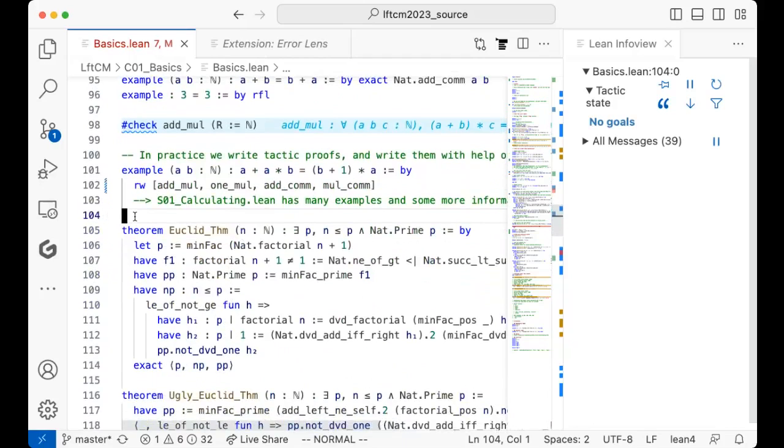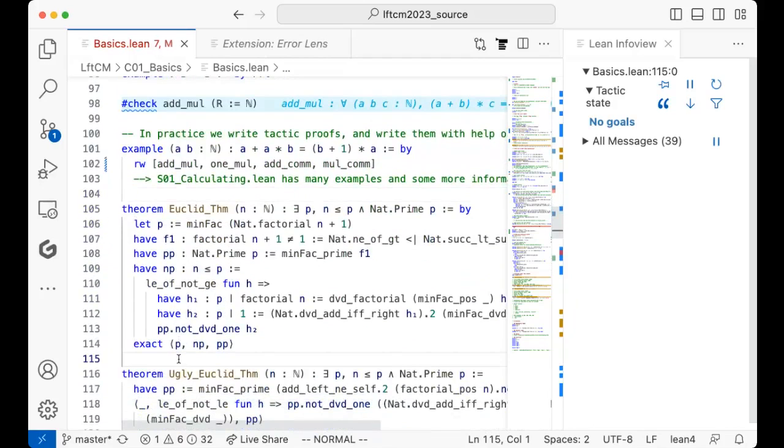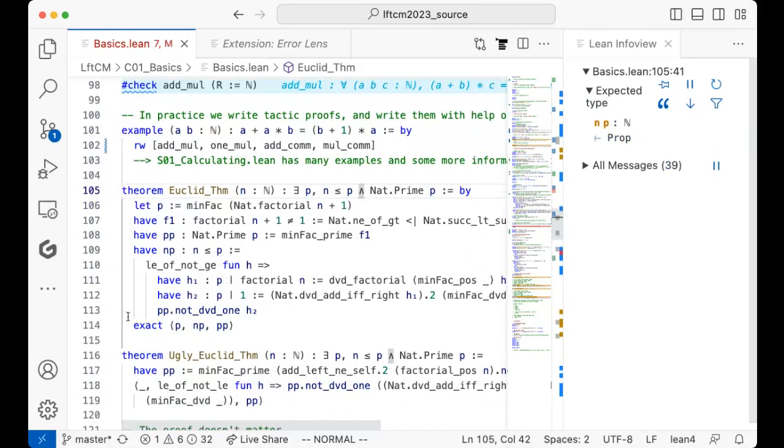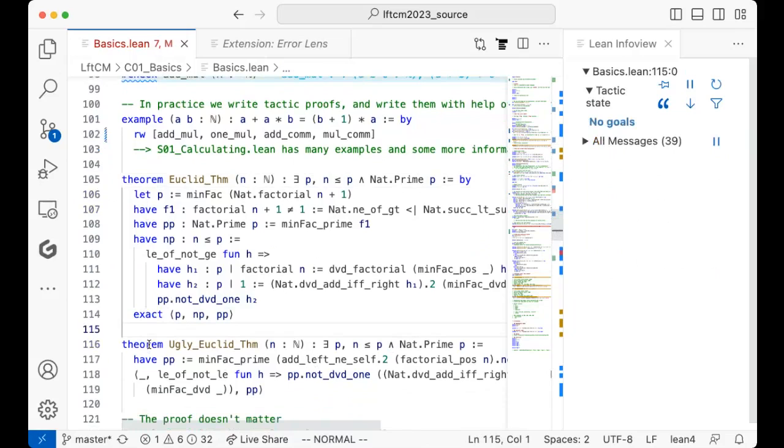Okay, so rewrite is a very useful tactic. And here is an example of a more complex proof. I'm not going to step through exactly what this is. But here we're proving Euclid's theorem that there are infinitely many primes. So the statement is, in the context of a natural number, there exists a p which is more than n and is a prime. And here is a tactic proof of that statement using some tactics like let and have, and then this key thing exact at the end.